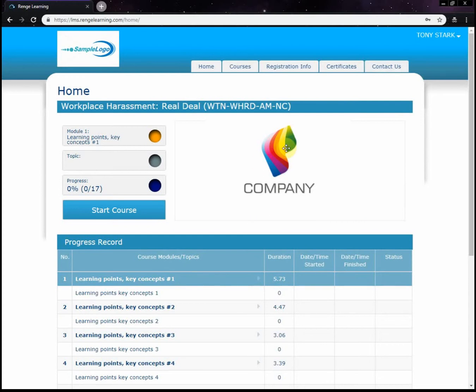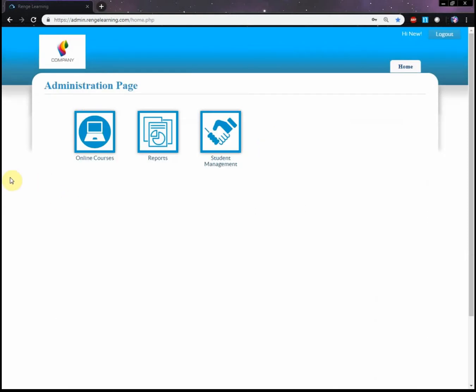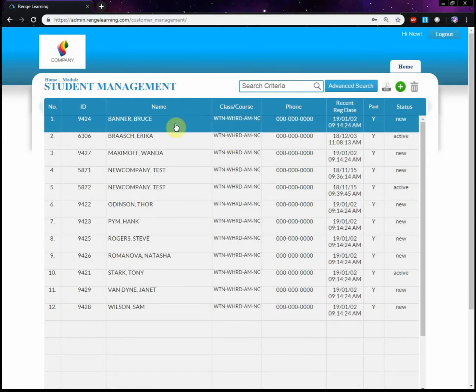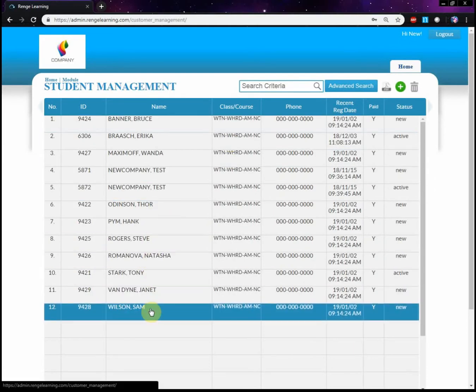Now let's go ahead and return to the admin portal. We will come back to the student portal so I can show you the student experience. Now that you've batch uploaded all of your students, you can go to Student Management and you will see that all of those students are now there.